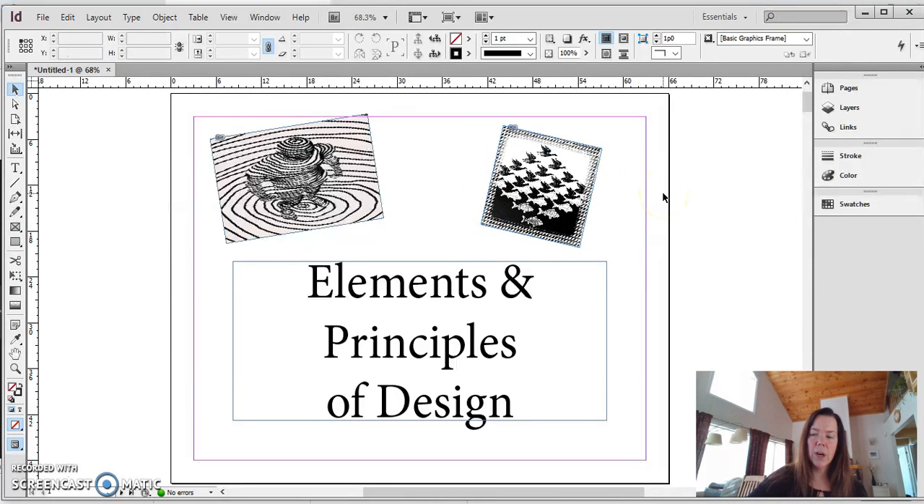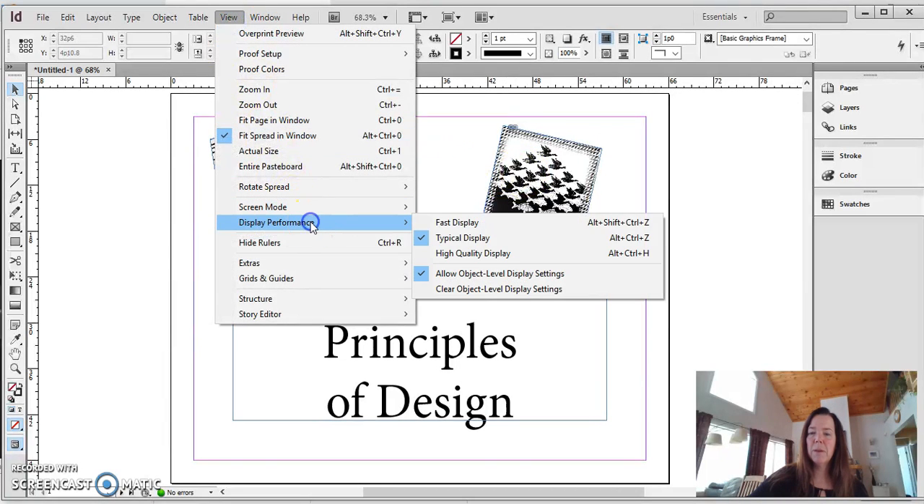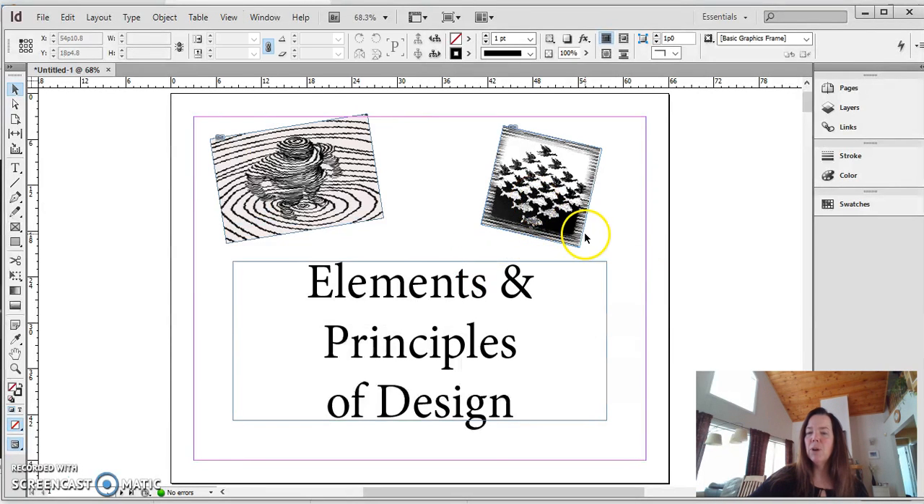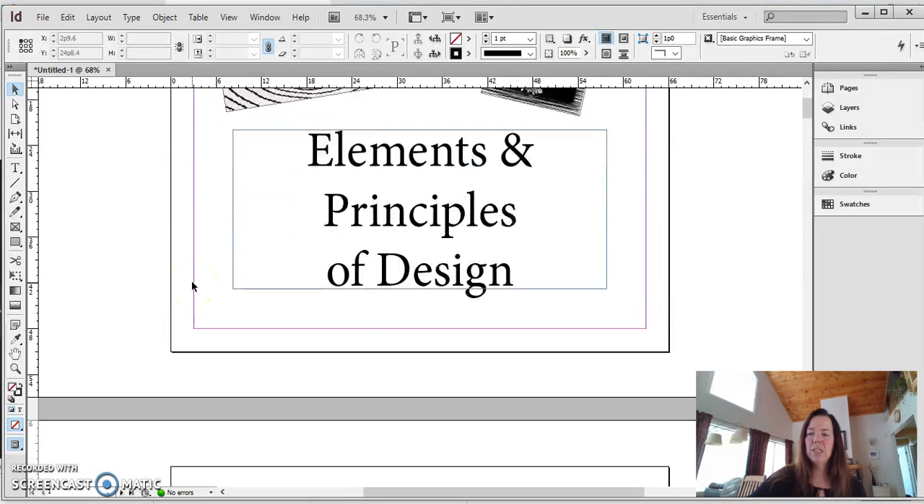Remember I said this in class: if you bring in images and they look really bad or a little pixelated, it is most likely because of the display performance of the software. We can adjust that by going under the View menu, down to Display Performance, and switching from Typical to High Quality. Once we do that, especially with this Unity image, you can see it really tidied up and looks a lot better. So that's the opening slide. Let's jump down to the second slide.